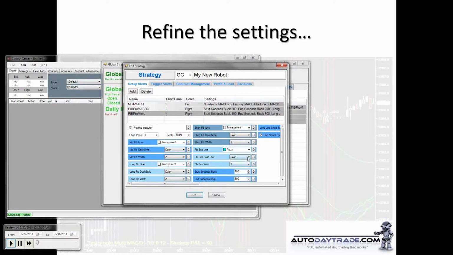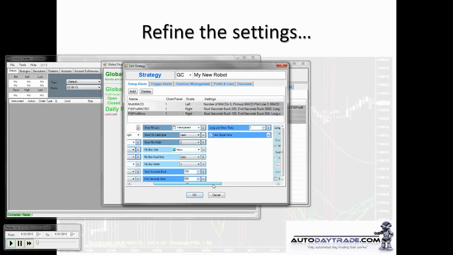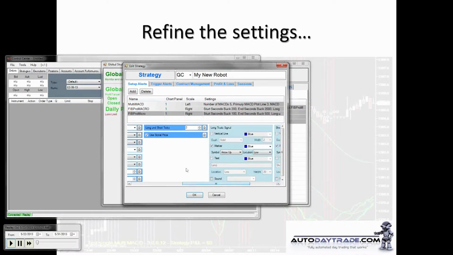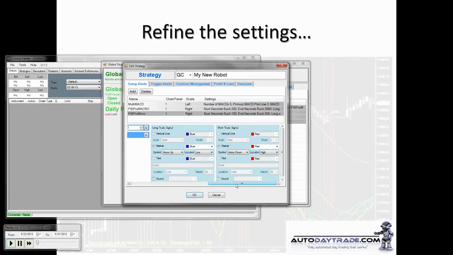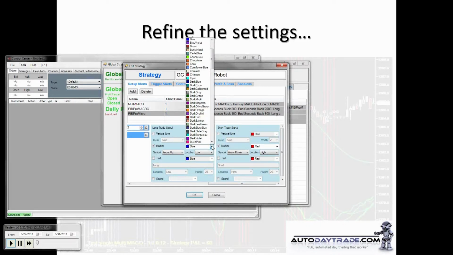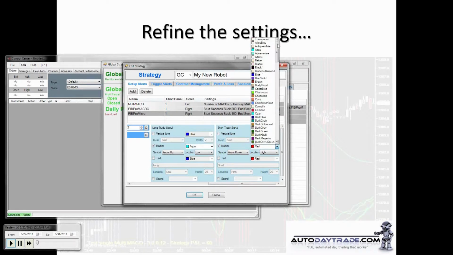Okay, and then for the box, I want a solid line, 3 pixels wide. And I already set my start and end seconds back. My long and short ticks, I'm going to leave it 2, which is pretty aggressive. That means the price doesn't have to be far off the midline for it to trigger a trade. And then I'm going to set my markers to be the color that I chose for the lines.